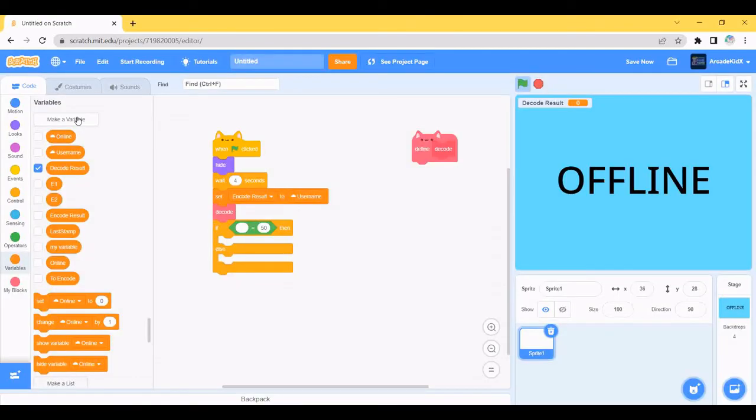So it's the decode result. Click on enter and now let's hide it. Now we are going to drag the decode result and we will keep it near the F. And now we need to type our new username in the next box.